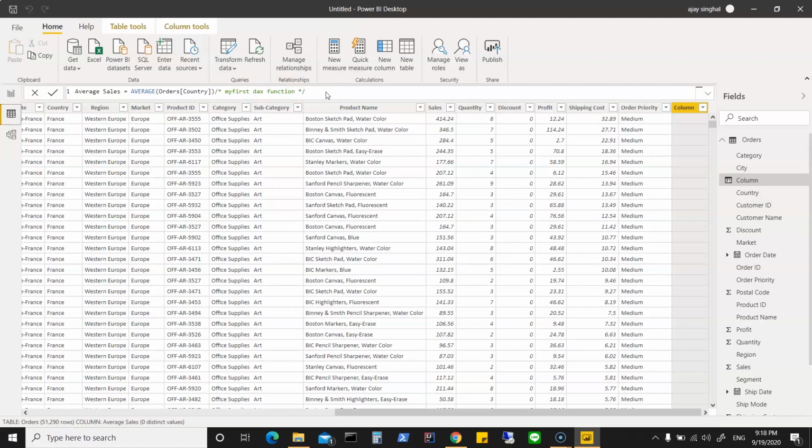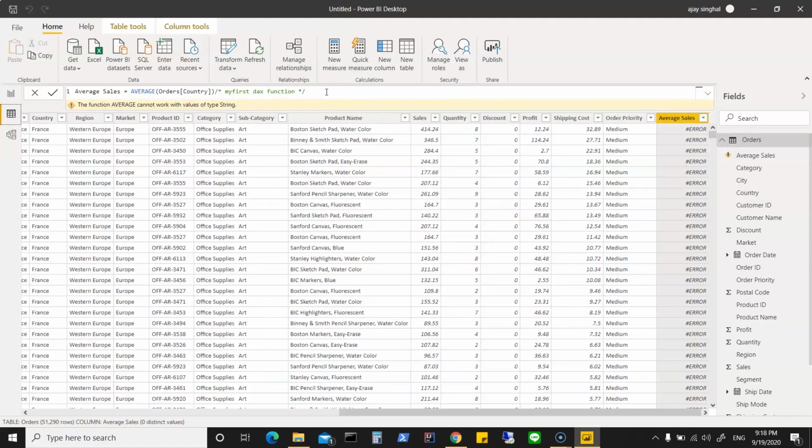So this is done. Now let's hit Enter, and it will say the function average cannot work with values of type string. And that's right. We chose the wrong column, country. You cannot have an average on country. So that's not right. I should use something where I have to take a numeric value.